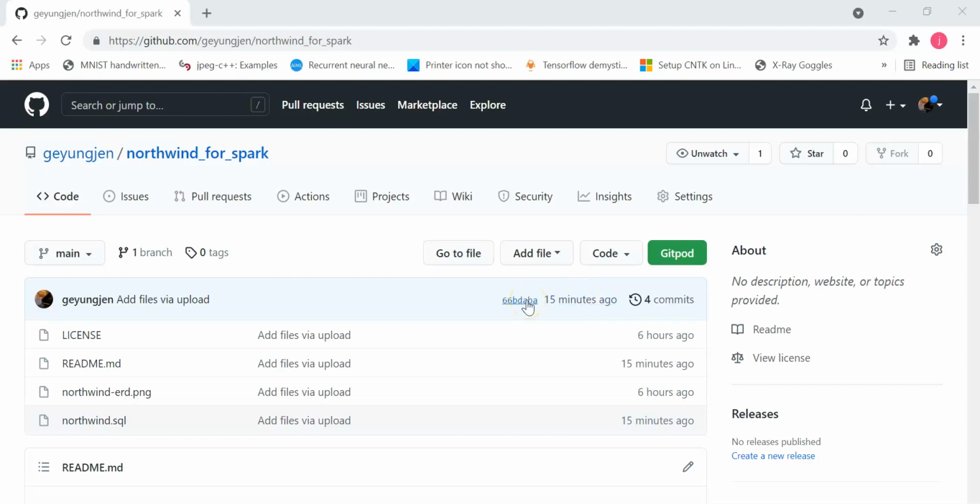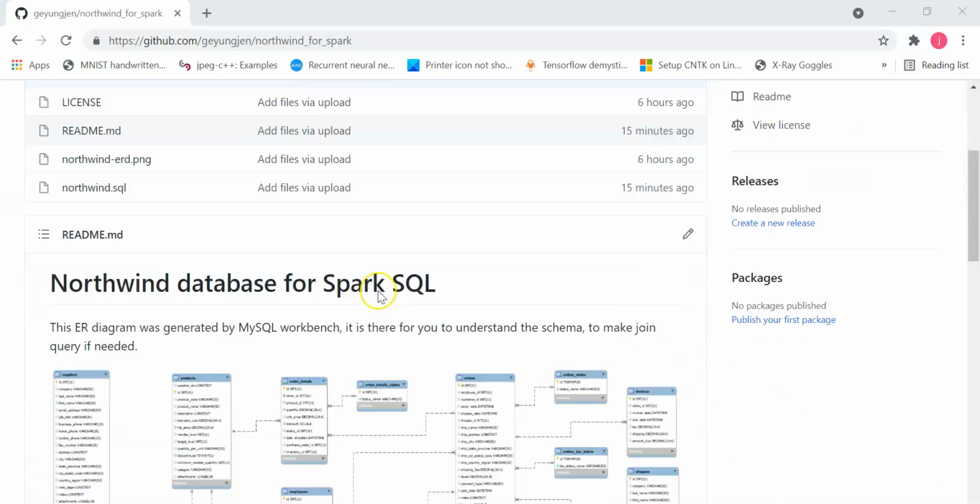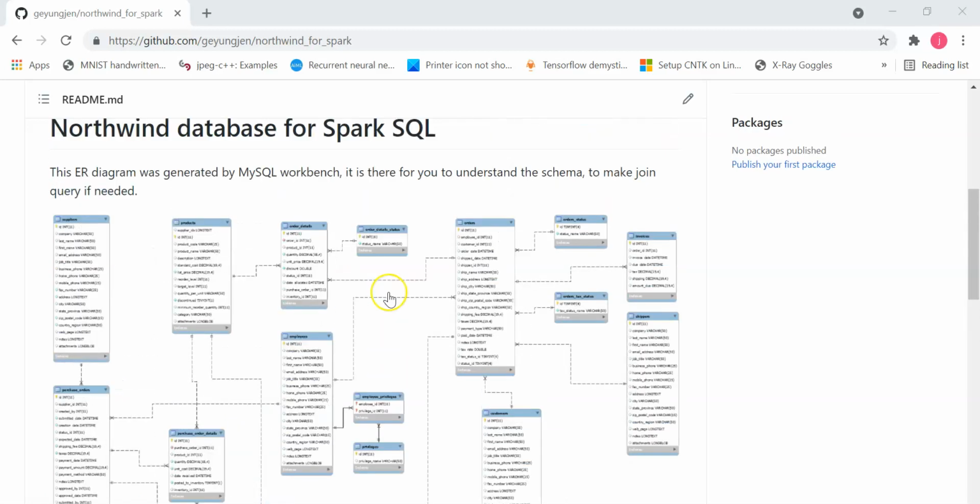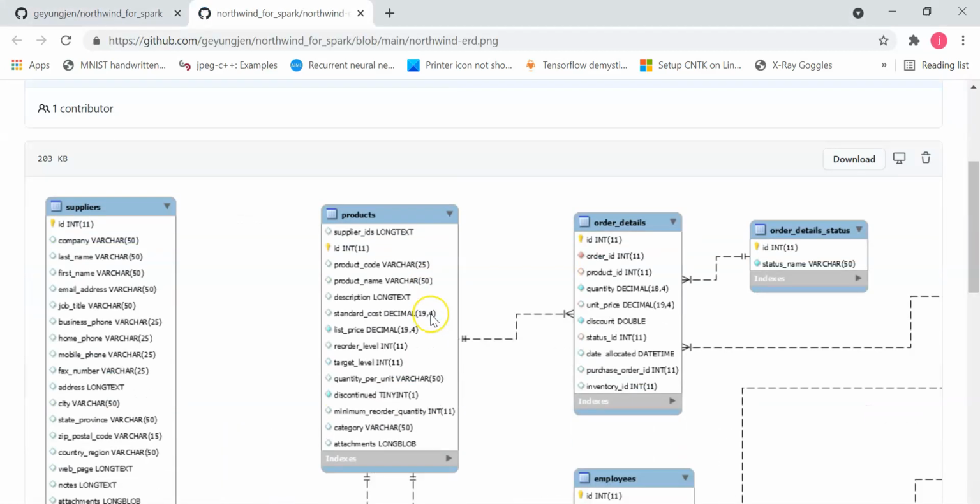Northwind databases originally came from Microsoft Access. It is a great database with a good number of tables that people can use to write join queries. And Northwind databases have been ported to many different RDBMS, open source or not open source.